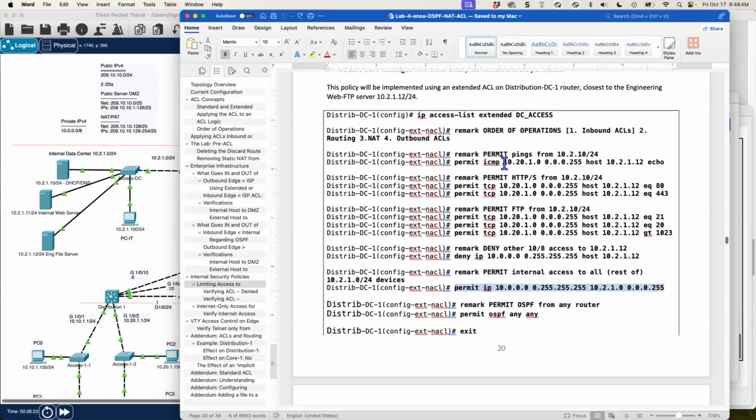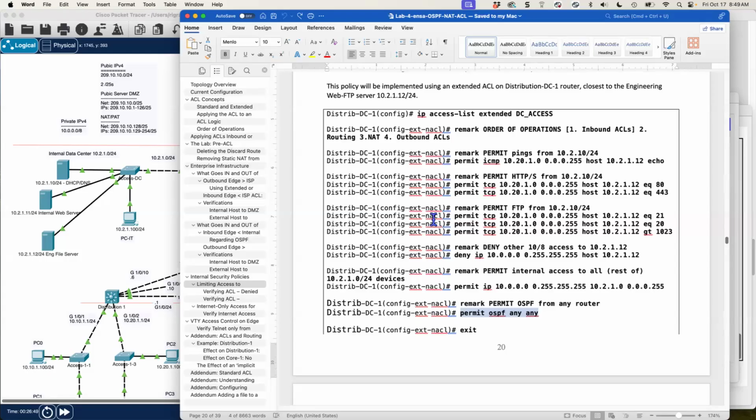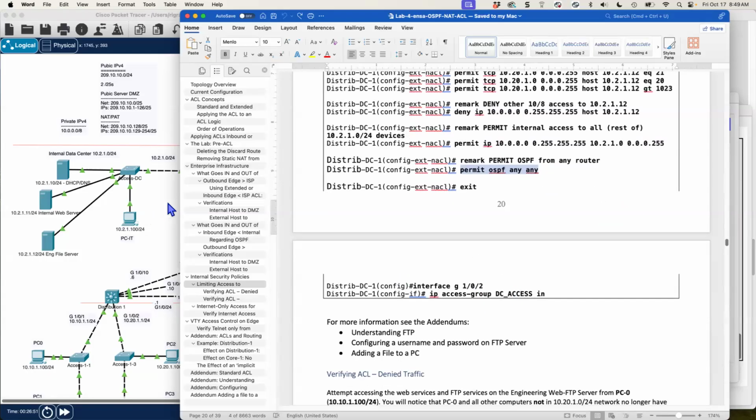So in other words, let me just say this real quick. We are permitting specifically first this subnet to get to this host. Then we're denying everybody else in the greater network from getting to this host. And then we're permitting everybody in the greater network to get anywhere else. Again, once an ACE entry is matched, it doesn't check any further entries. Last but not least, we're permitting OSPF messages, packets, to come in from core into our distribution DC. And we're going to be applying that inbound here.